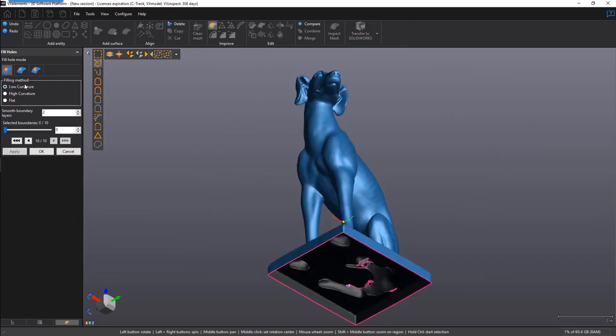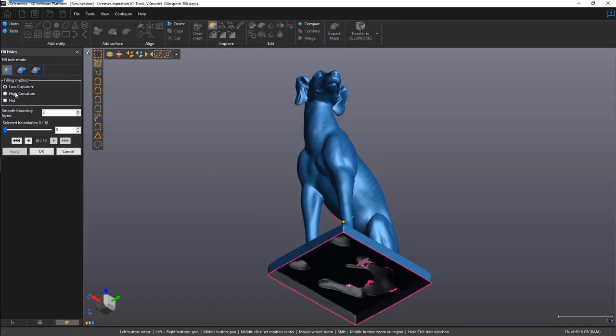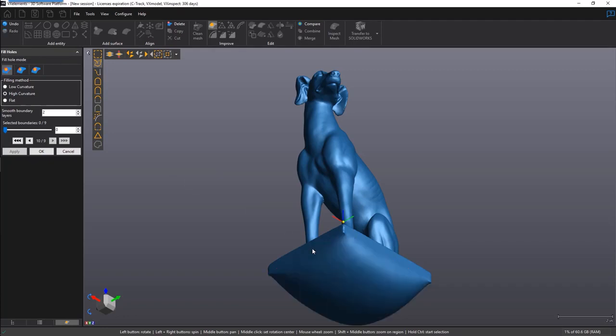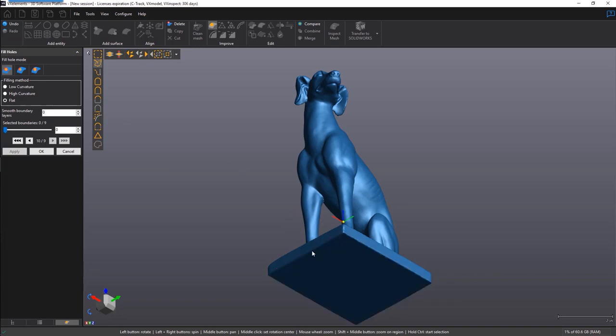There are three filling methods that we can play with here. Experiment and see which ones yield better results. Low and high curvatures are used for shapes with a natural curve. Flat is generally used for a flat feature like the bottom of this block. The option for smooth boundary layers will go back and potentially change the mesh prior to the boundary. Leaving it at 0 will maintain the integrity of the boundary, whereas any other values may result in a different shape.